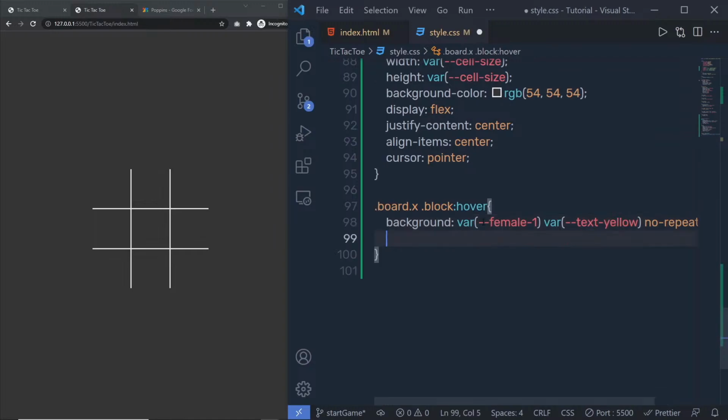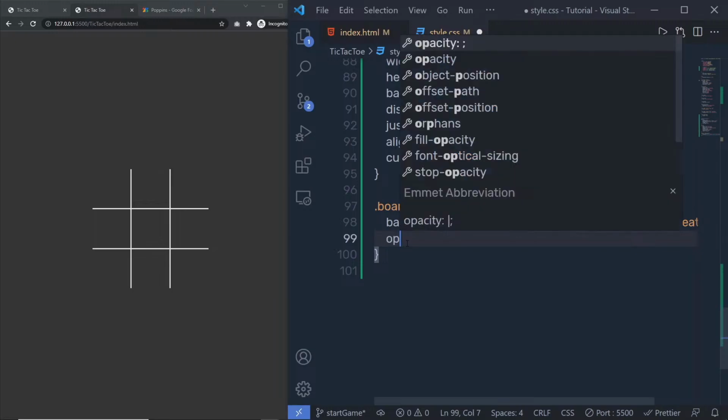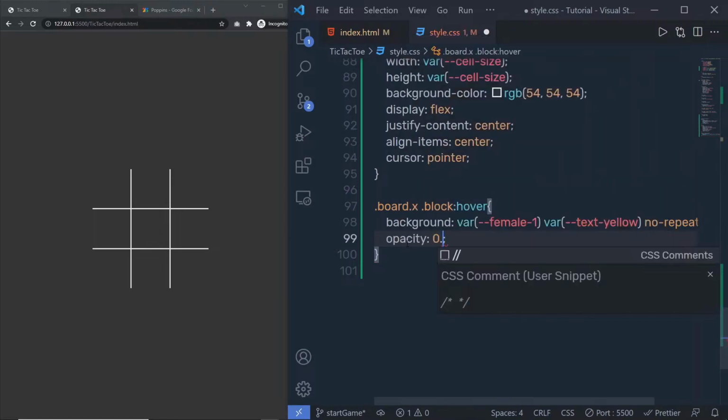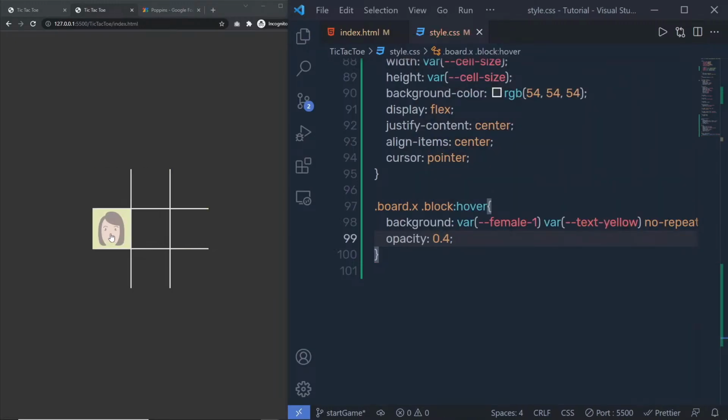Now we need to add opacity as well because this is the hover effect. So I'm going to add here opacity 0.4, something like this. This is just a suggestion, we're going to add opacity 0.4. So now whenever you hover on this cell, you can see you will have this image.